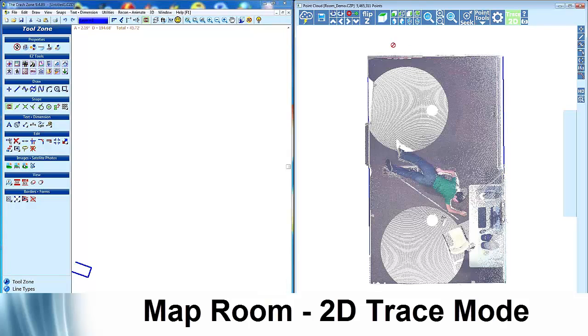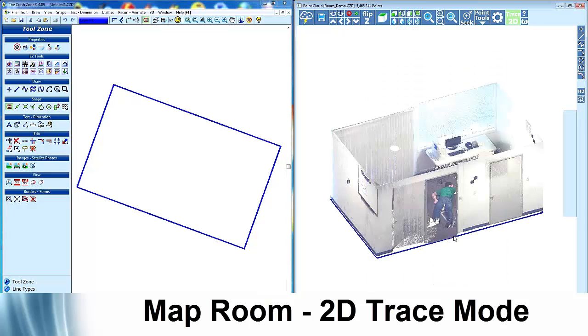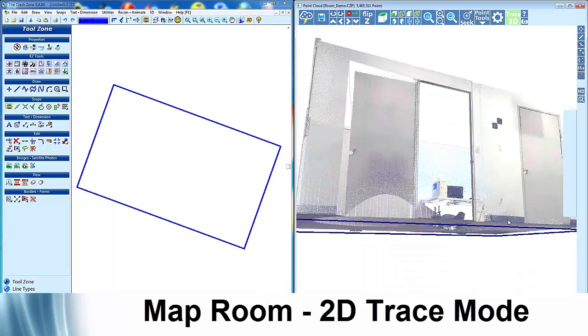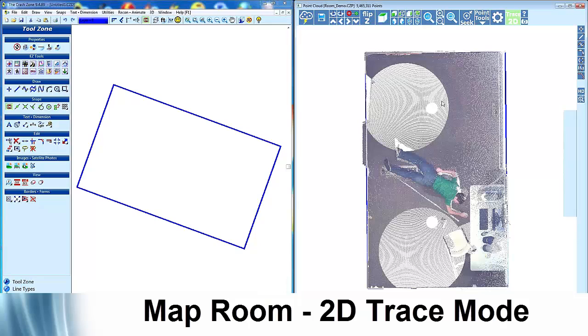So now, instead of trying to guess where I was over here, I'll just come over here and do a zoom all and just finish snapping on the left-hand side and hit enter. So I've now drawn the outline of the room. Okay, and if I just go back real quick to an ISO view, you can see everything zeroed out right at the ground plane, right there. So I'll go back to top view, and we're still in 2D trace mode.